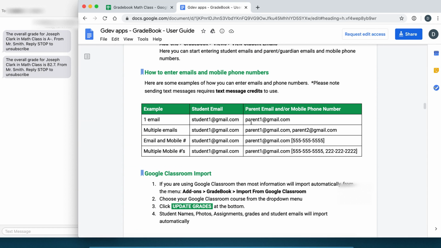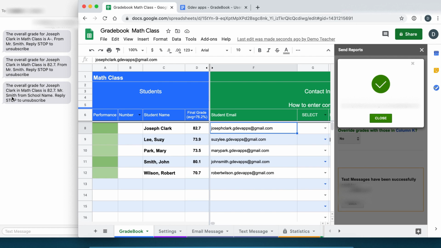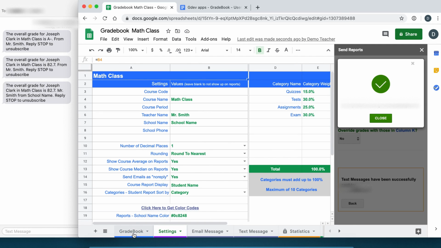And again, you don't have to enter just the email. You can enter just a mobile phone number if you want. Mobile phone numbers are for US and Canada only. So there you go. Notice it says Mr. Smith from the school name, which is entered here.